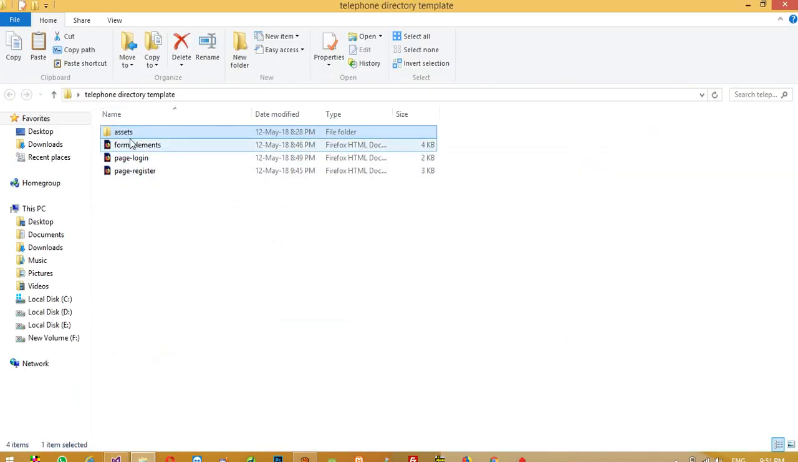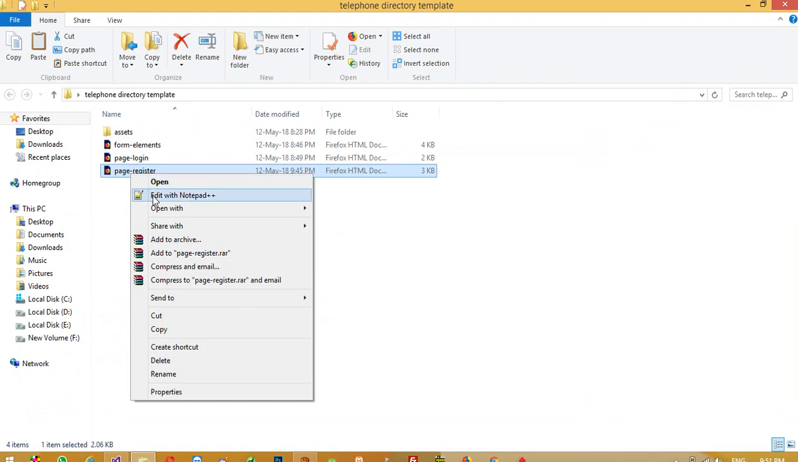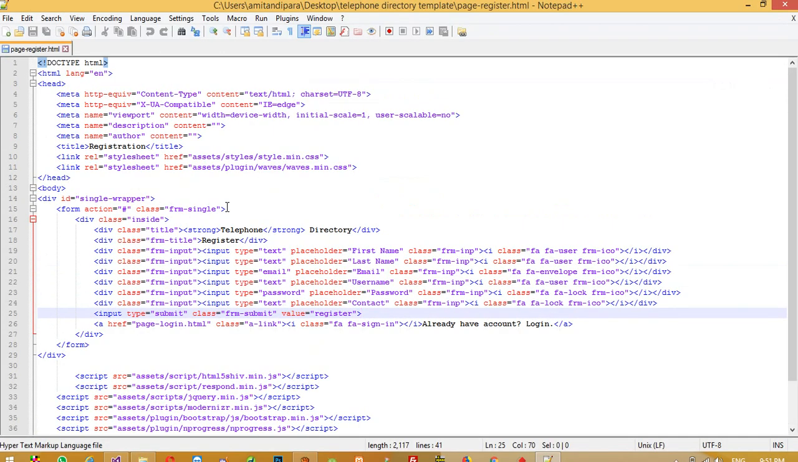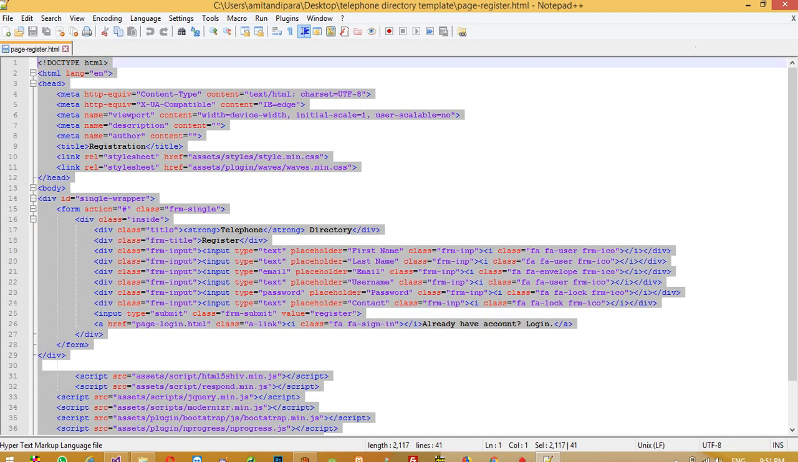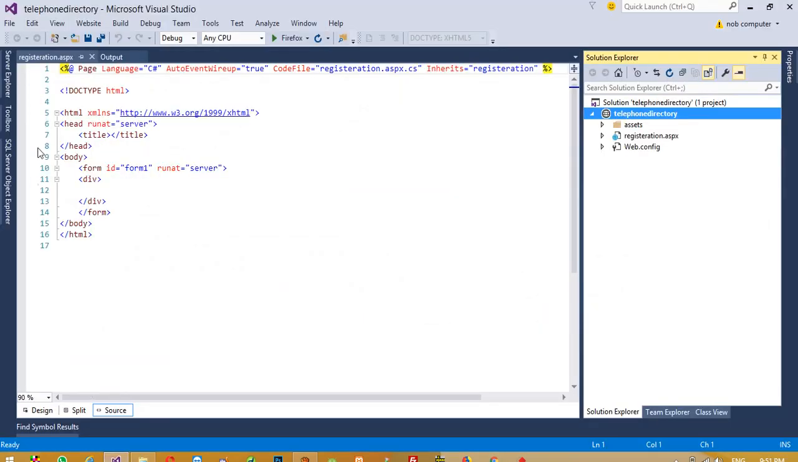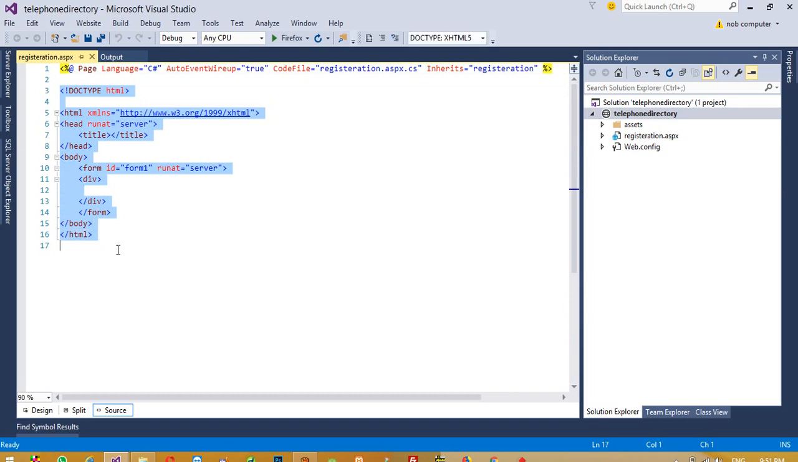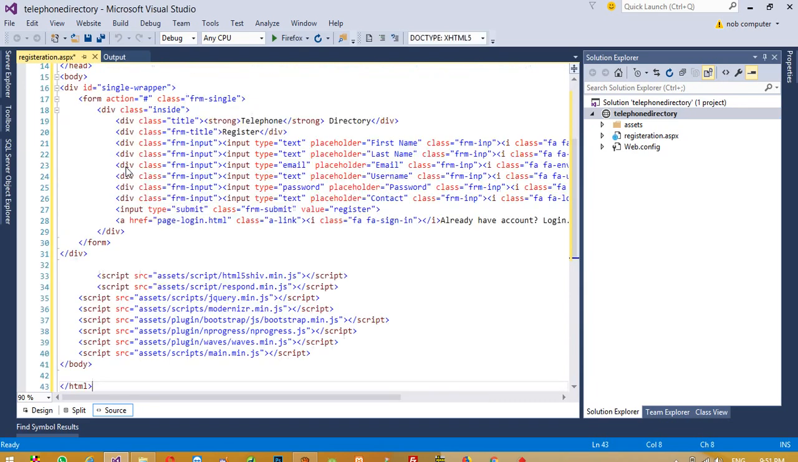Now right click and open this page. You can open it in Notepad also. Now Control A, Control C, copy all of this, and here select this and paste here. Means we have to replace these codes.